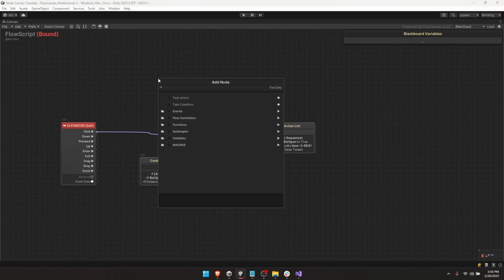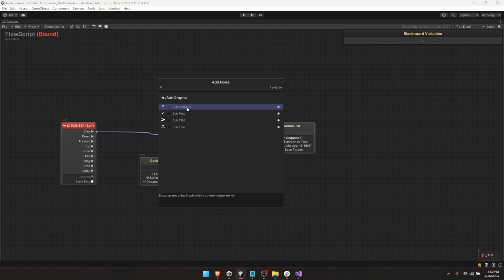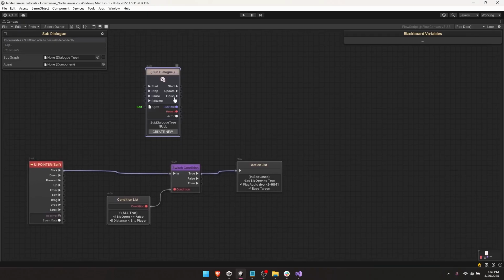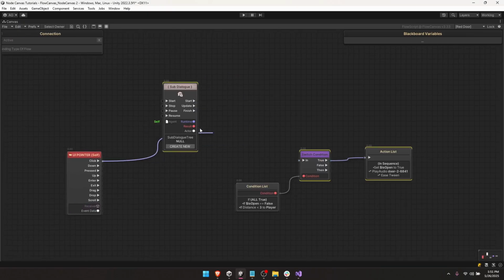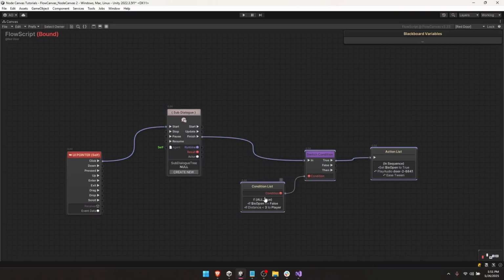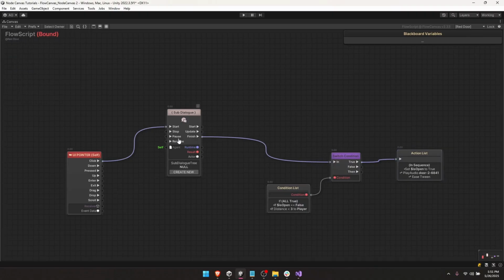Another great thing I can do is use a sub dialog tree. Here inside subgraphs, I can very seamlessly start a sub dialog, have it wait until it's finished, then move on out. So what I'm going to do here is, when I click, start this dialog tree, and then when it's finished, check that condition and open that door.